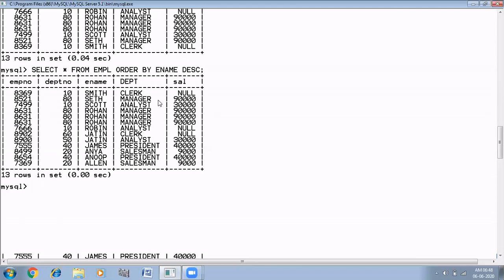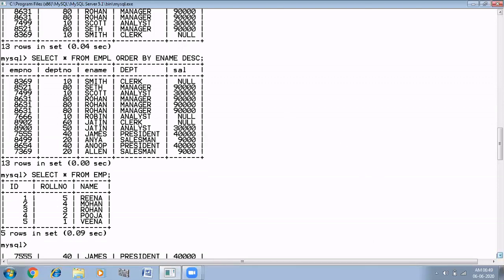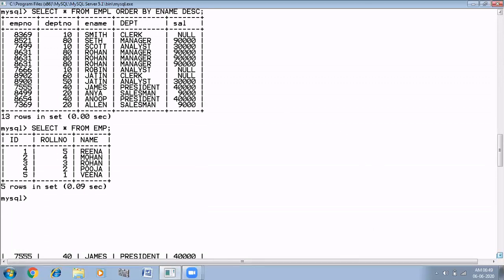Here I have arranged the records of the table using only one column. We can also use sorting on multiple columns. Ordering can be performed on multiple columns. So I'm using one more table here. This is my EMP table.